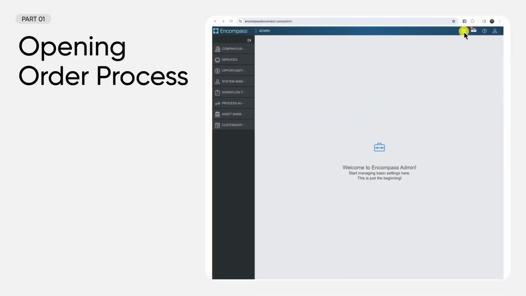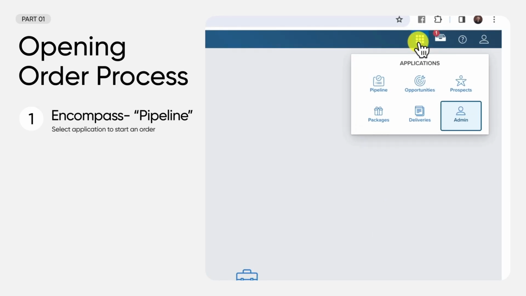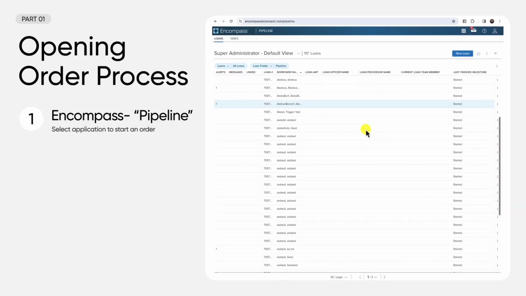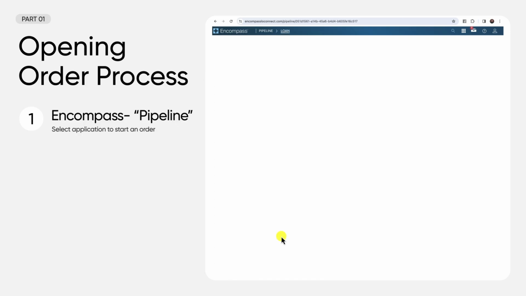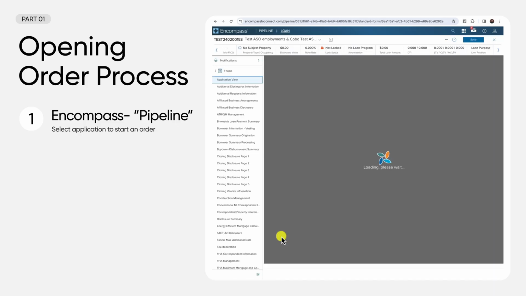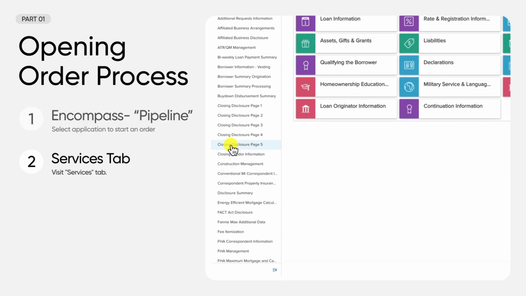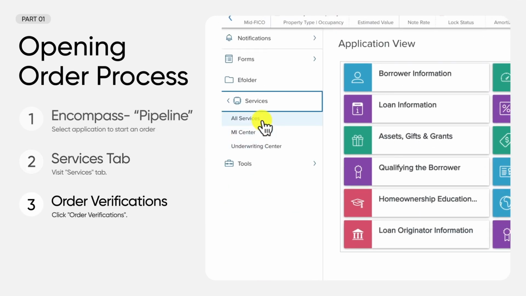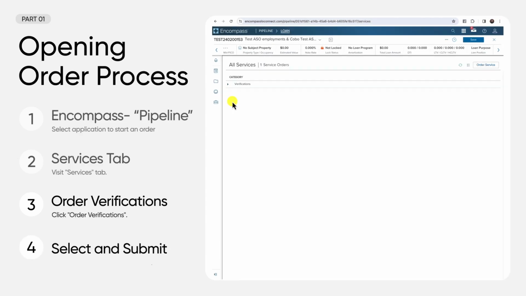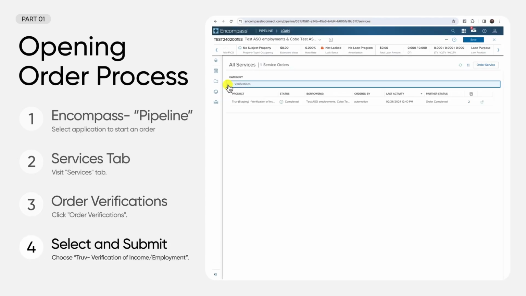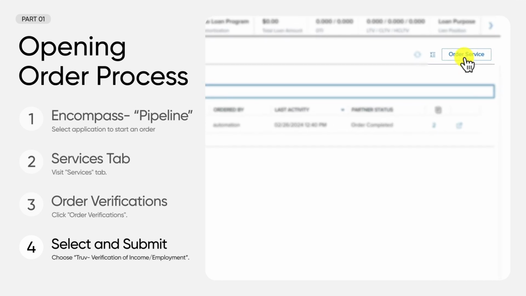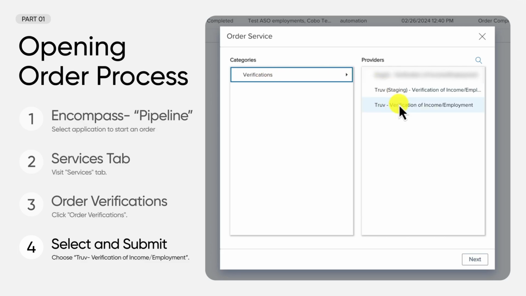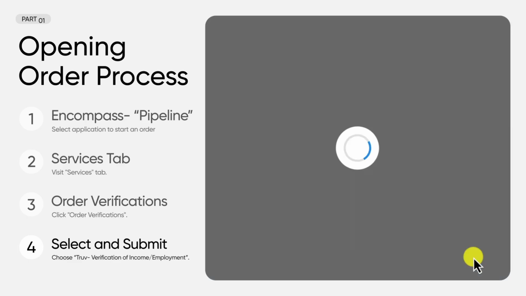Start by opening Encompass. Next, navigate to the Pipeline tab and select an application location to begin an order. After that, visit the Services tab and click on Order Verifications. And choose Truv Verification of Income Employment. To initiate the process, simply press Submit.